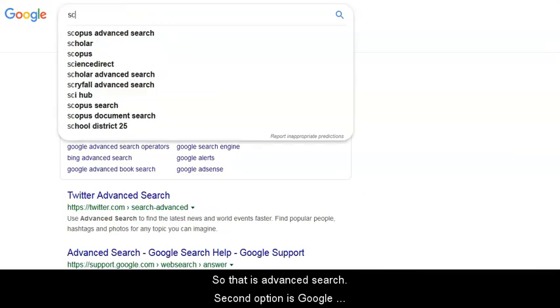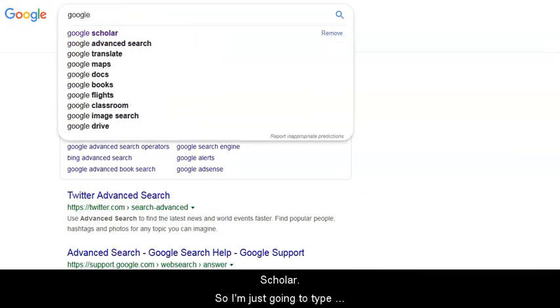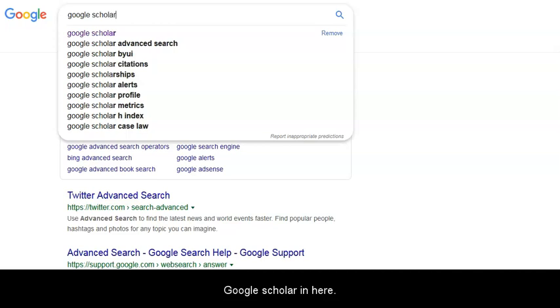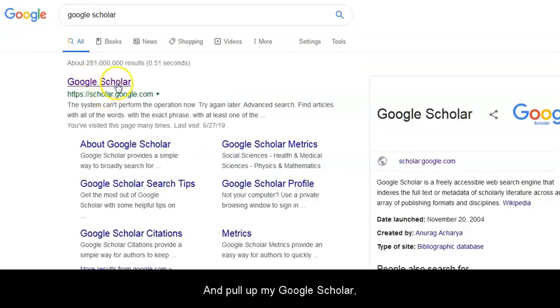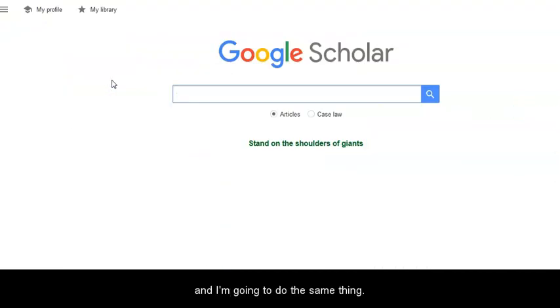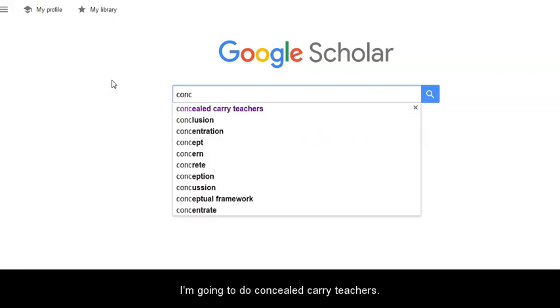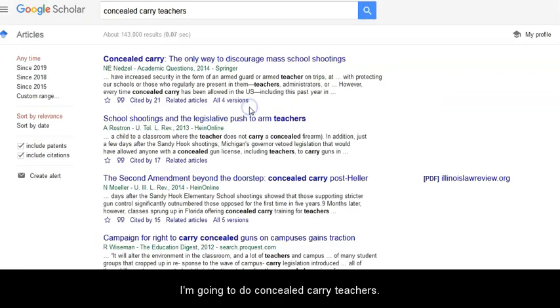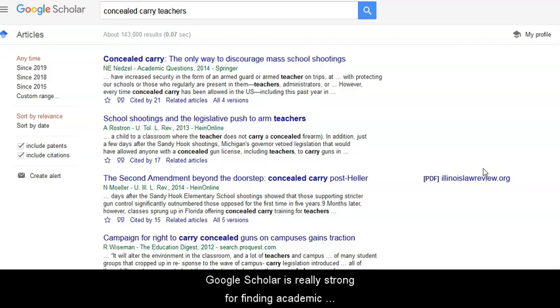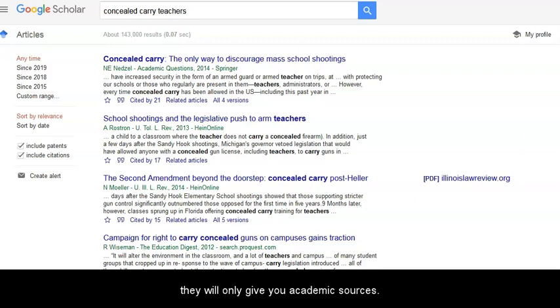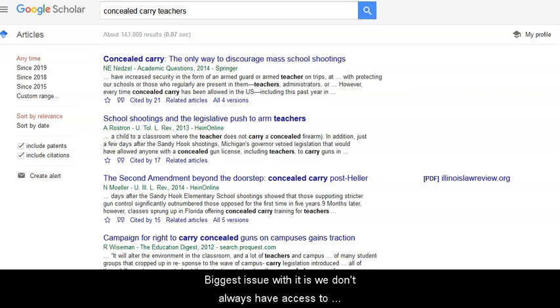Second option is Google Scholar. So I'm just going to type Google Scholar in here and pull up my Google Scholar, and I'm going to do the same thing. I'm going to do concealed carry teachers. There we go. Now, Google Scholar is really strong for finding academic sources because as far as I know, they will only give you academic sources. The biggest issue with it is we don't always have access to those sources.